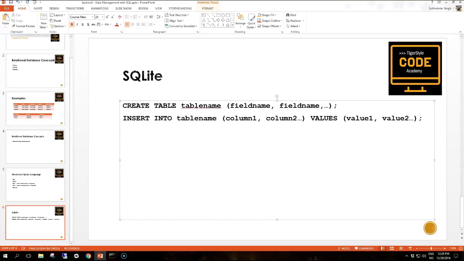An alternate form of insert uses a query to select data from elsewhere in the database, but that's too advanced at this stage. You can read about it in the SQLite manual, which you can find on their website, which is SQLite.org.